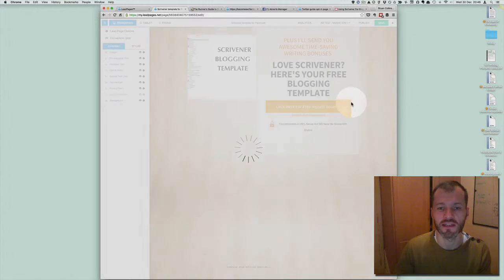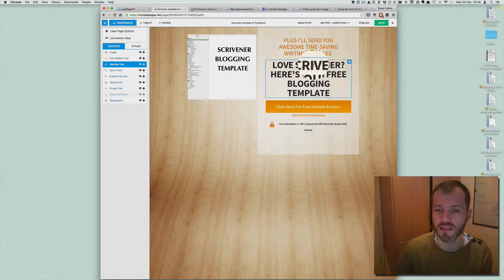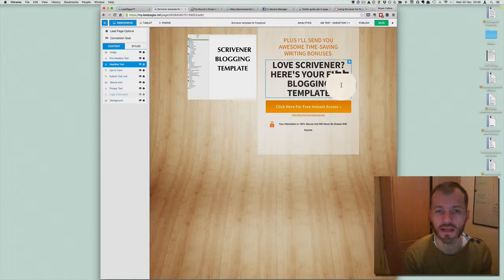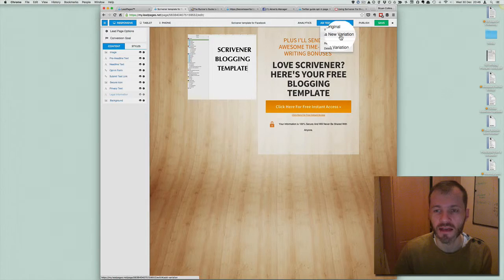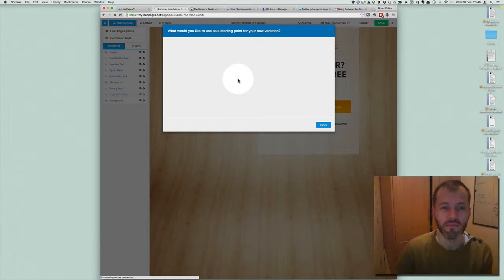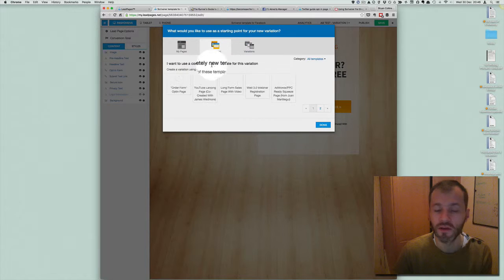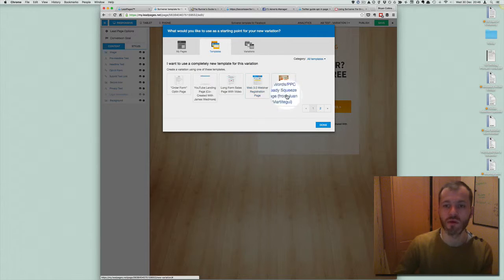So again, it just takes a second to load, and the variation has slightly different copy. So it says, love Scrivener, here's your free blogging template. So again, this is a great and easy way to test different types of text or images that work on your landing pages. And it's simple to set up an A/B test. All you have to do is click add a new variation. And then Leadpages will let you decide what you want to use as a starting point. So you can use the original landing page and then customize the copy, or you can go in and use a completely different lead page or landing page and test what works better.